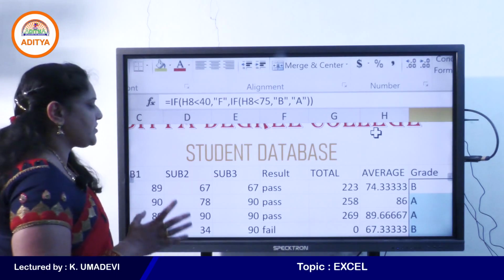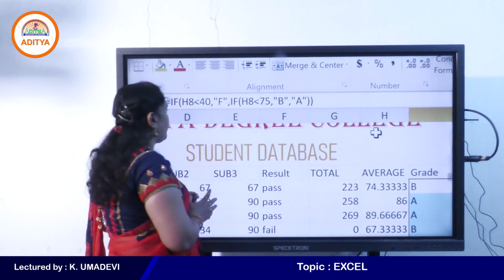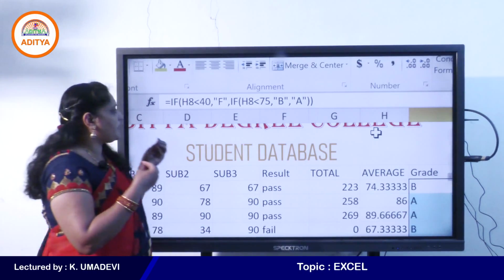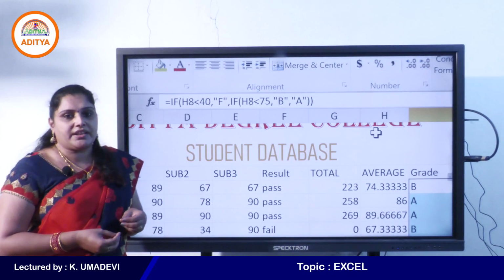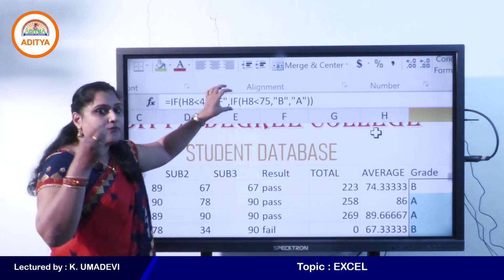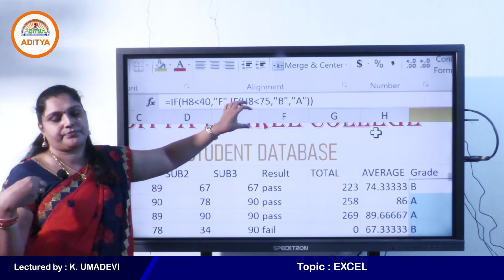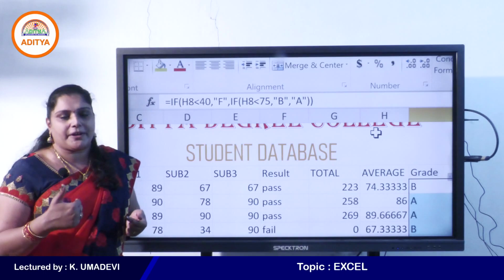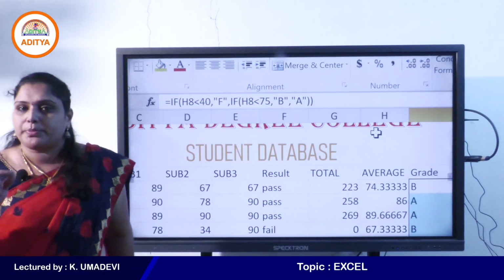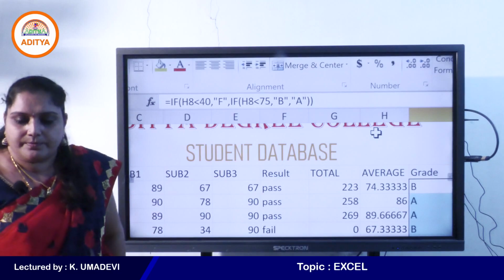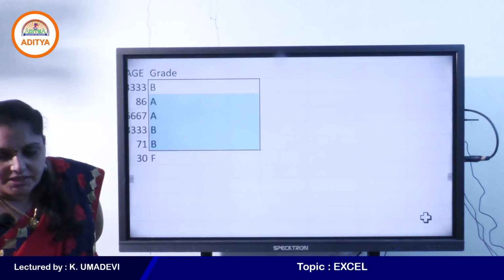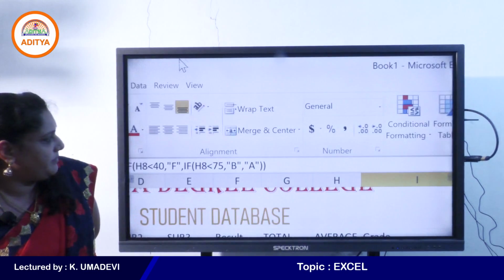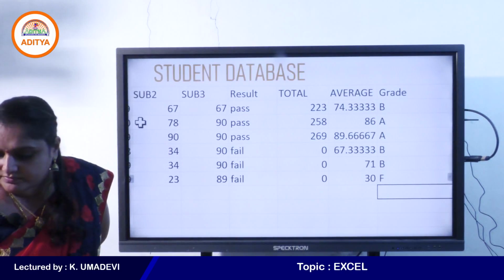Nested if means not only one if, we use multiple if functions inside another if function. Here I will show you a small example, where I use only one if function inside another if. We can use as many if functions as the requirement needs. Is it possible to print C grade and D grade? Yes, it is possible. Can you tell me the formula to print C grade and D grade?